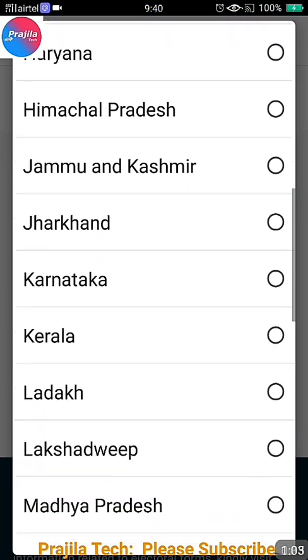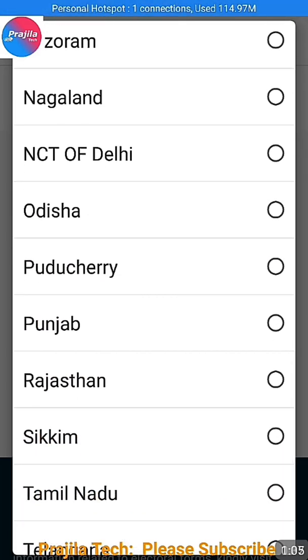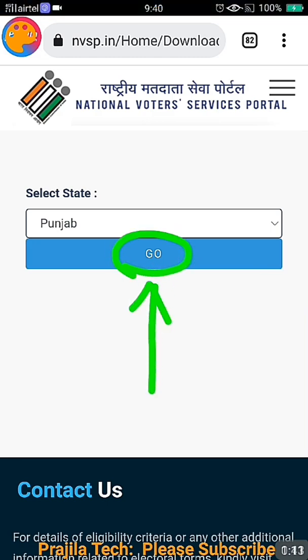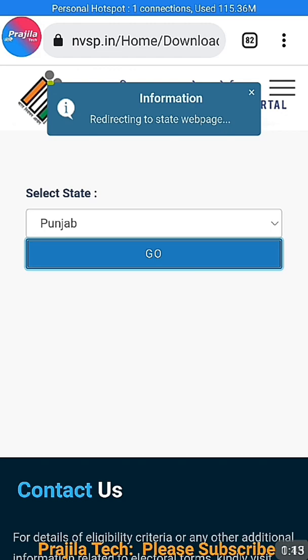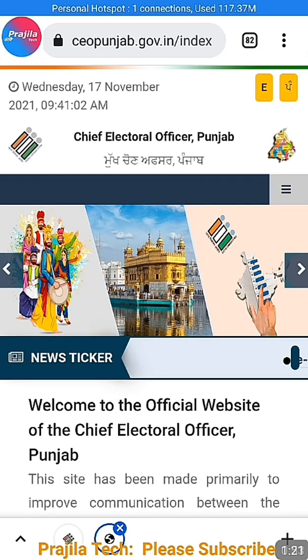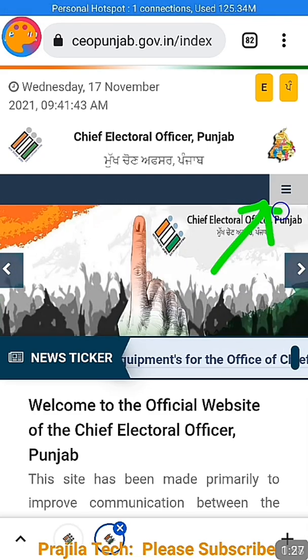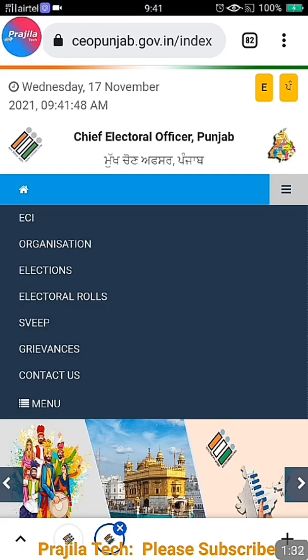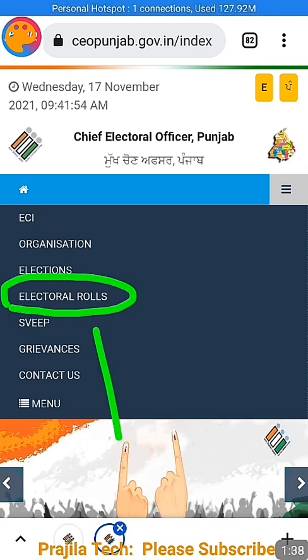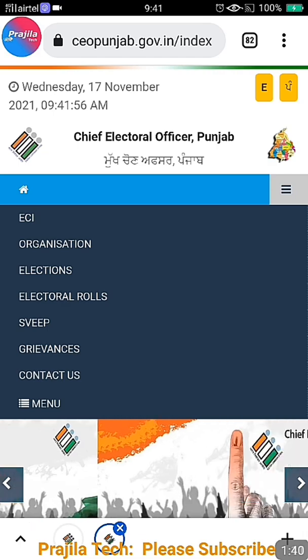As you can see, all the states in India are listed here properly. Let us select Punjab and click on go. Once you select the state and click on go, it will go to the respective electoral roll page of that state. You can see here ceopunjab.gov.in. Automatically it goes there. Once you come to this page, you can see here from mobile there is a three line icon tab on the right side on top. Just click on there. It's kind of a menu tab. Under menu you can see here electoral rolls. So click on the electoral rolls option.